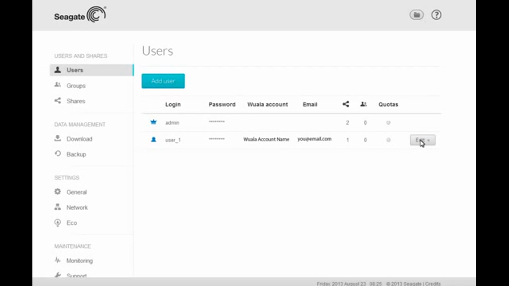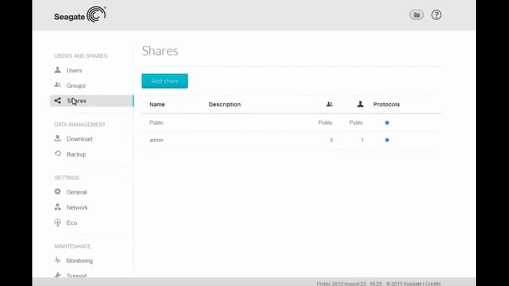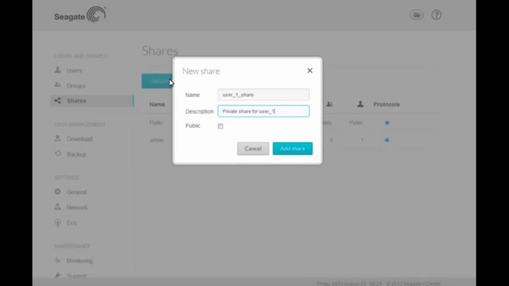Once you have created a new user, you can create a share for them. To create a share, first click on the Shares menu item from the navigation bar. Once the Shares page displays, click on the Add Share button. The new share setup box will display.